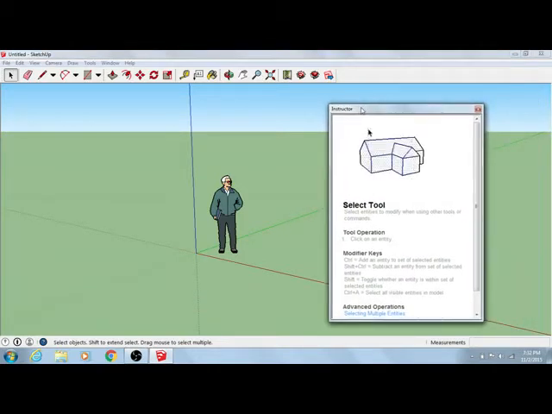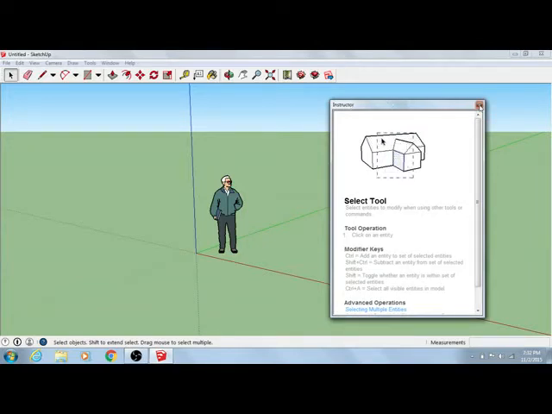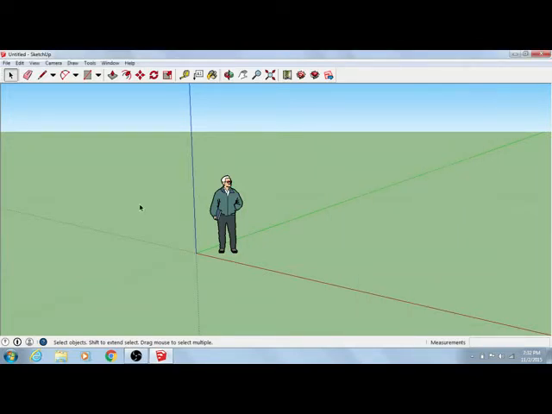You have an instructor toolbox over here, but you don't really need this. I'm going to go over the assignment with you so you can just X out of that.